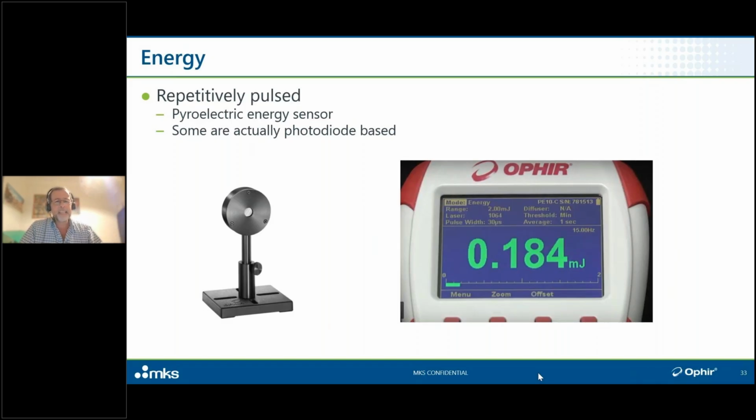In some cases, for very low energies, the energy sensor won't really be pyroelectric. It'll be based on a photodiode, actually, and some of those can measure down to picojoules. The configuration is the same, so it's invisible to the user in the meter, but whatever.